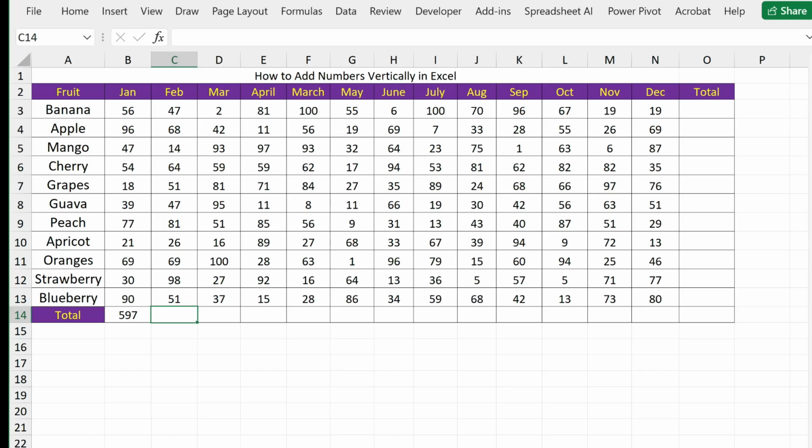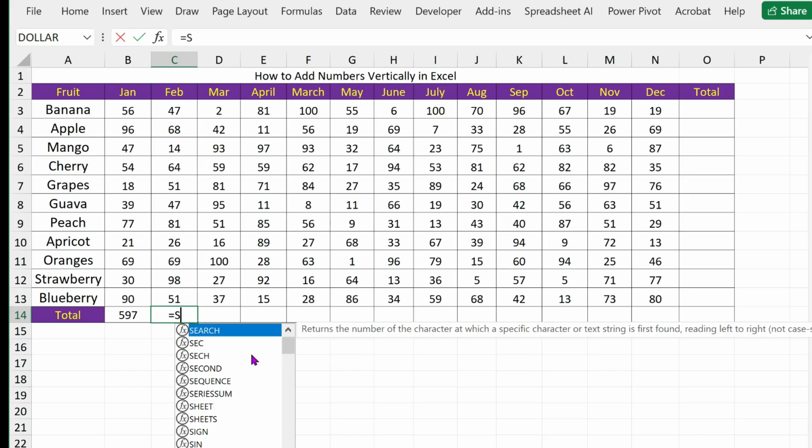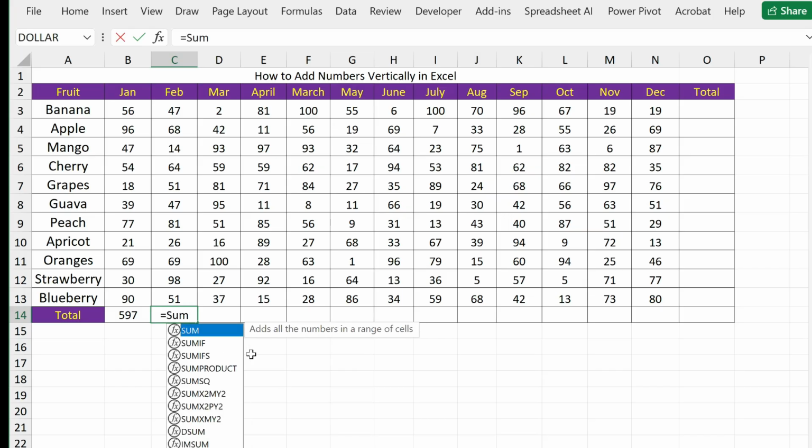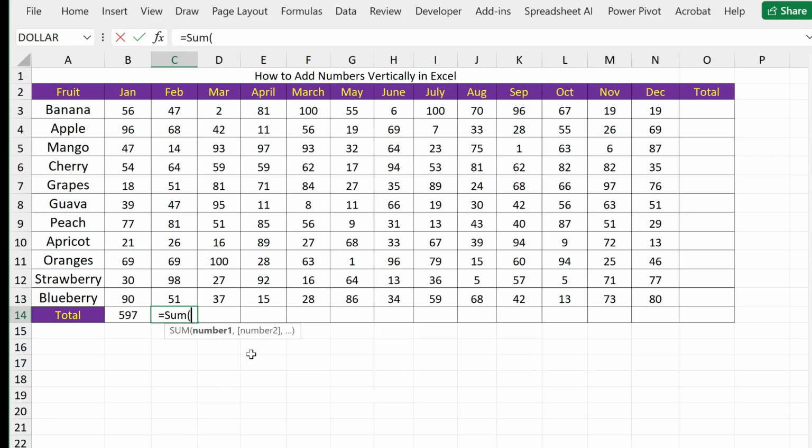Moreover, there is another method. You need to click the cell where you want the total to be appeared and now type equal sign, type sum, and now open the bracket and highlight the range of cells vertically for February from 3rd to 13 and close the bracket, hit enter, and this is so simple.